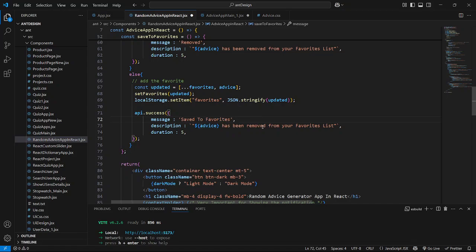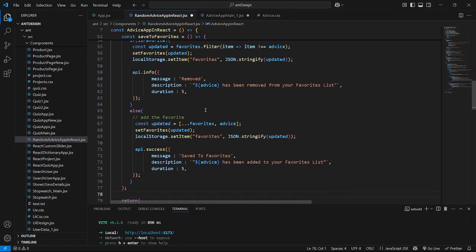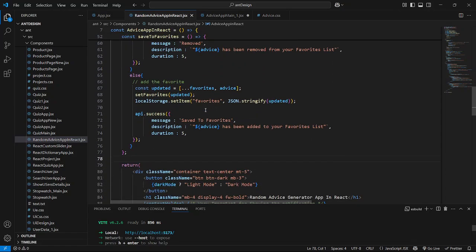And for the description I'll just say here: this advice has been added to your favorite list. So this is it. Just as of now, just save the file and have a look in the browser.